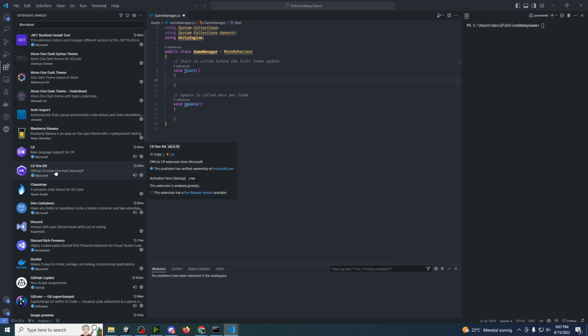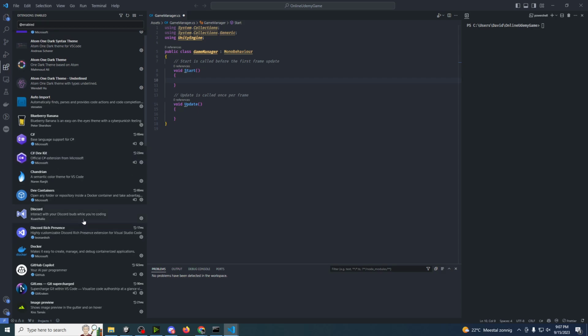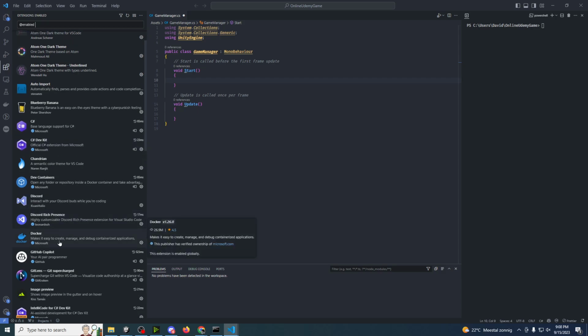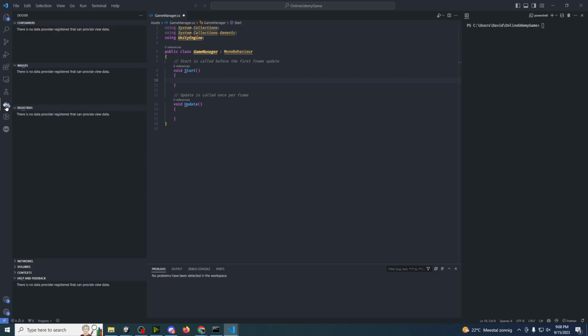Install, yeah, just do this just in case. C# Dev Kit. Ignore the rest. Docker is extremely important. Install that. What this does is it gives you an icon here, and with that icon, we can inspect our running and not running Docker containers. It's a very nice tool.